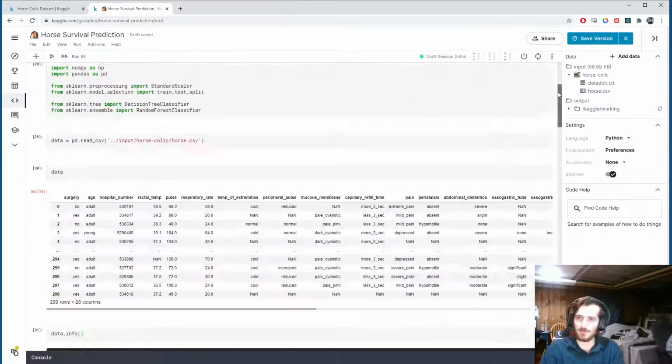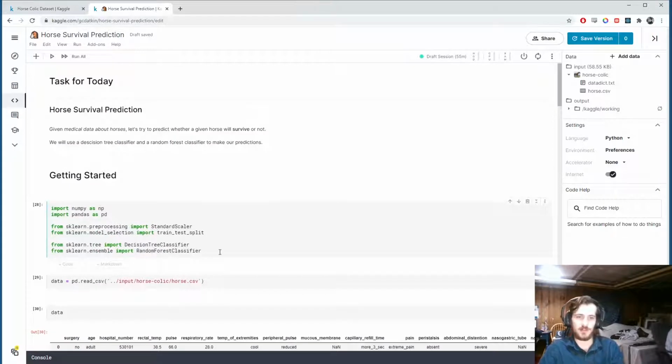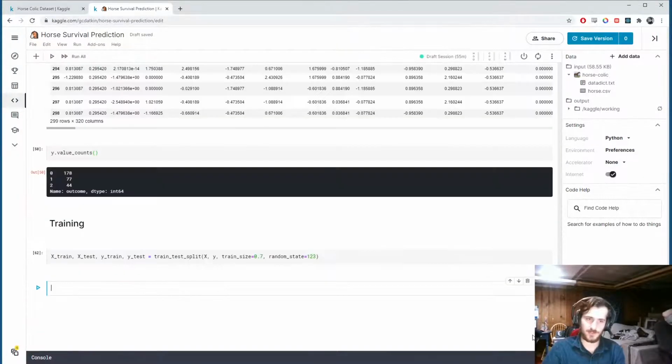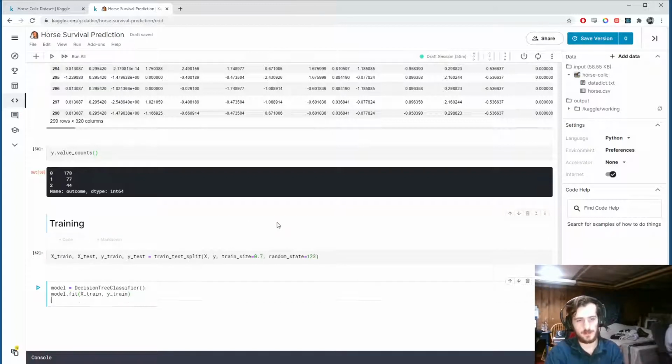So I said earlier we're going to use a decision tree classifier and a random forest classifier. So first let's create our regular model, which will be the decision tree classifier. And we're going to fit the model, so model.fit, on the train set only. So X train, Y train. Alright, and then when we're done, we'll print out the result, decision tree accuracy.